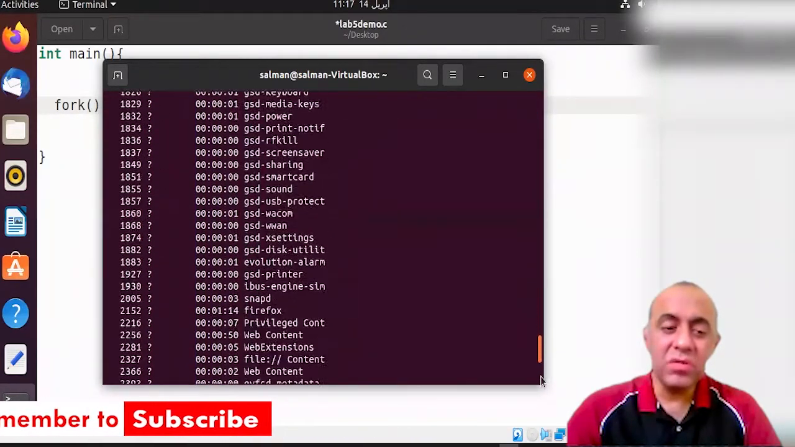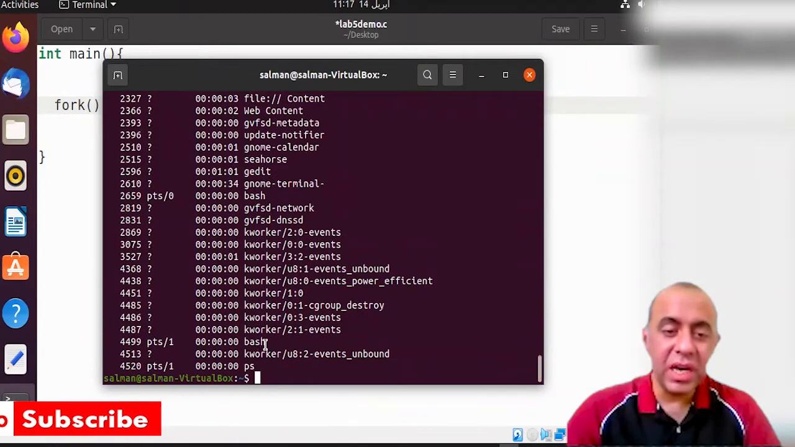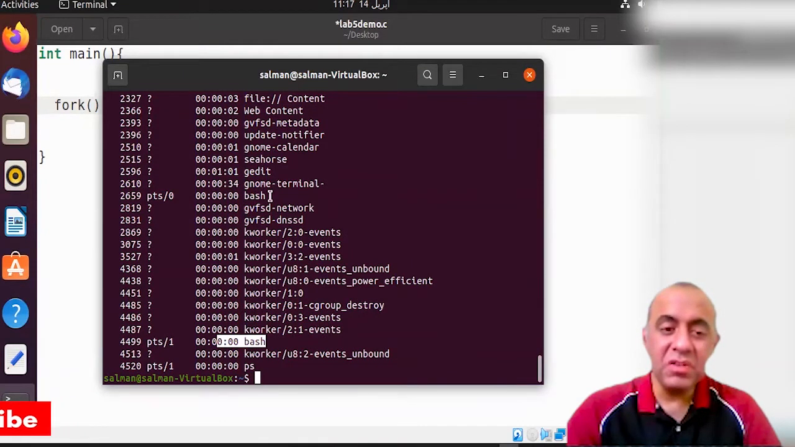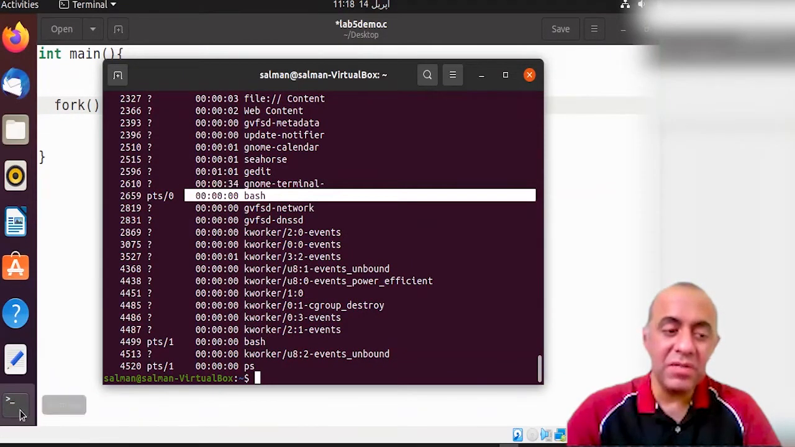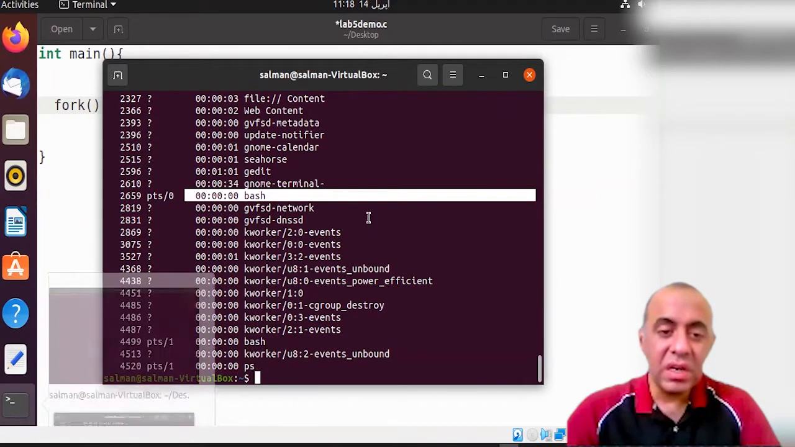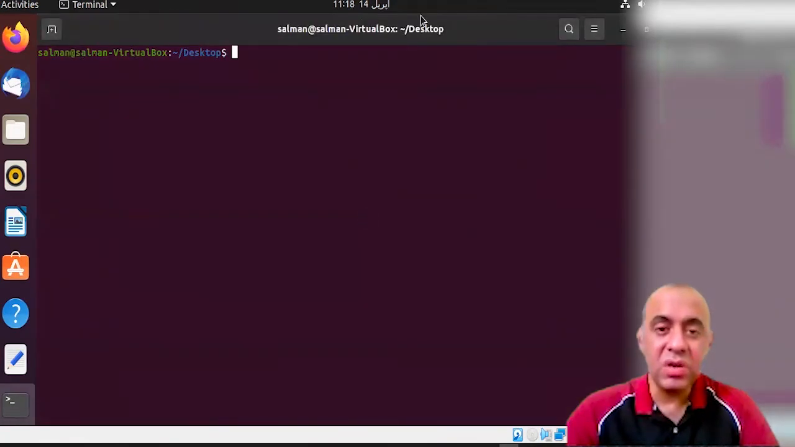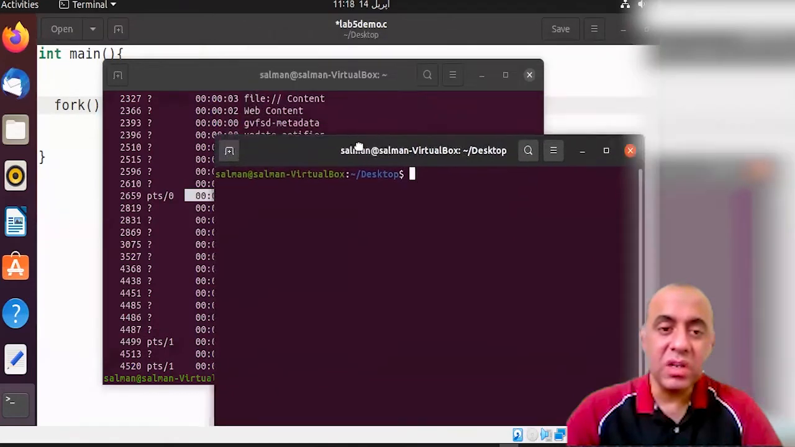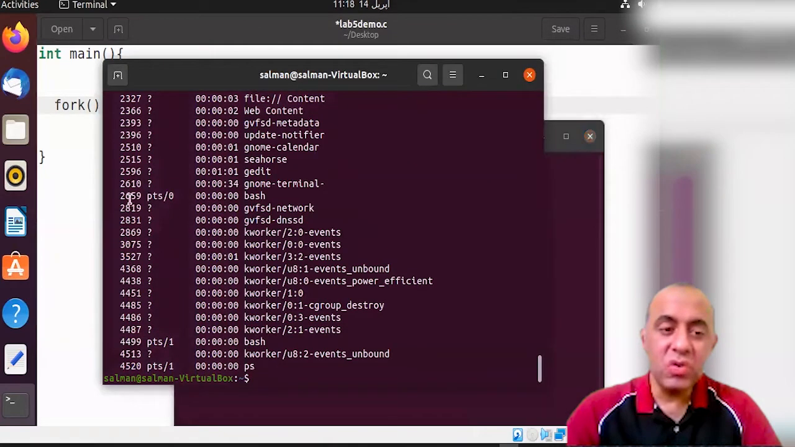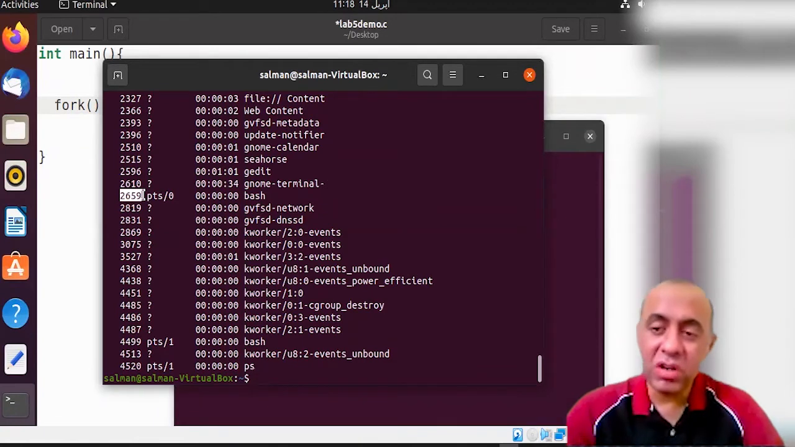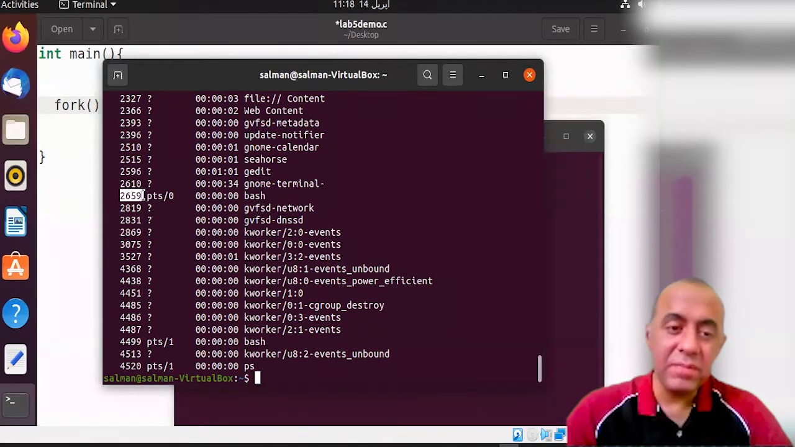But let's go to the bottom of this list, and you find over here the bash program. The previous time I was running the bash program, and I'm still, by the way, running it. It is shown over here. This one, this maximized window. So this is shown over here with the number 2659, which is the PID, process identification number, right? So remember that. Very important word for this course, PID.